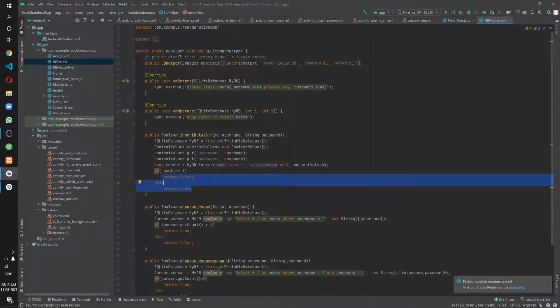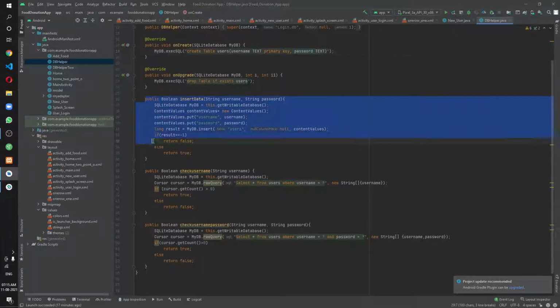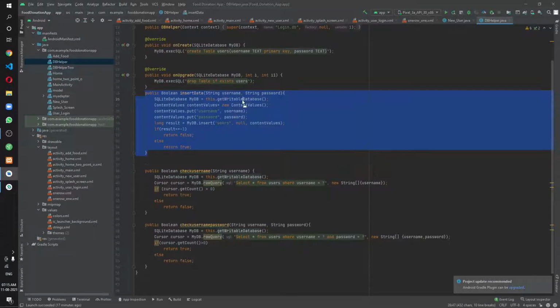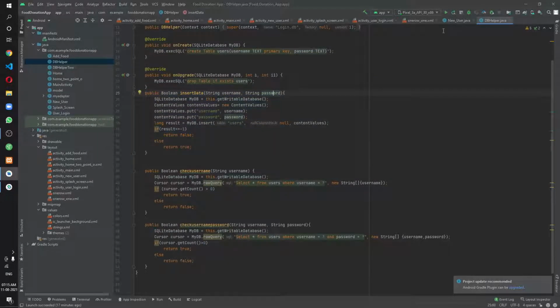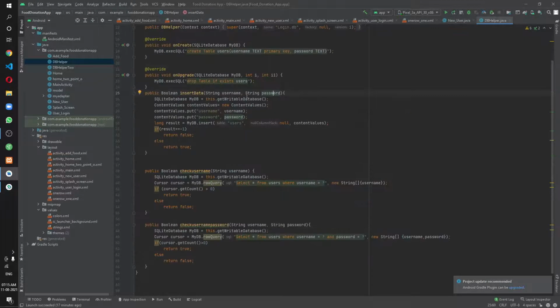Here we have a database named DB helper, and this is the table login.db. Right here the table will be created, which has two values, username and password. Then using this we will pass the values. You can see username and password, and for the new user, these same two values will be passed in here and entered.